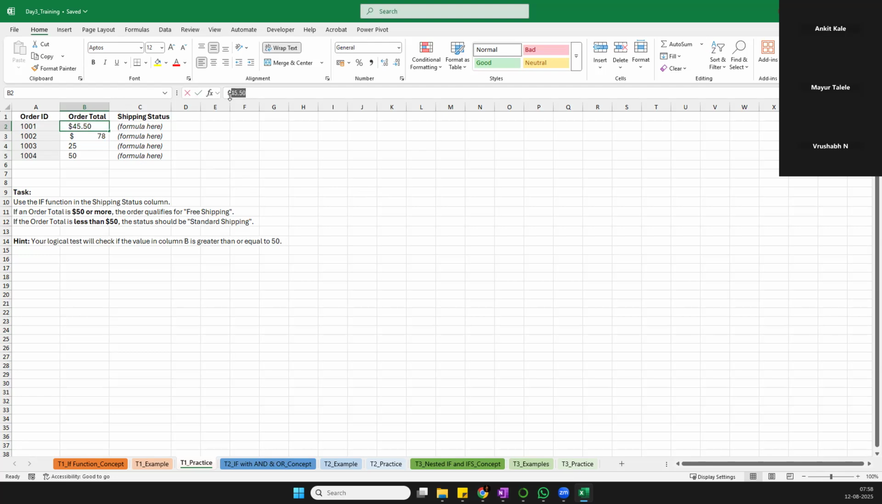Let us try using the same formula over here. Is equal to if greater than 50, free shipping, inverted comma, comma, then inverted comma, standard shipping, right?